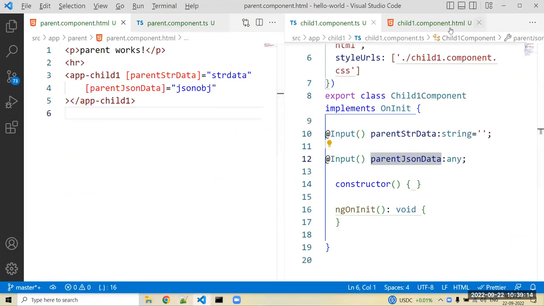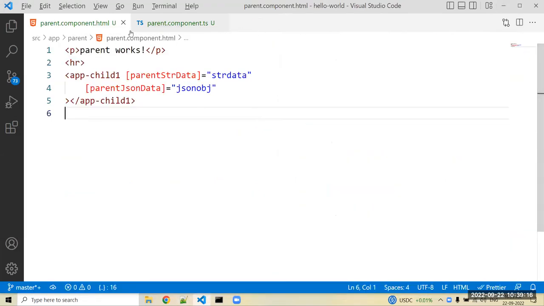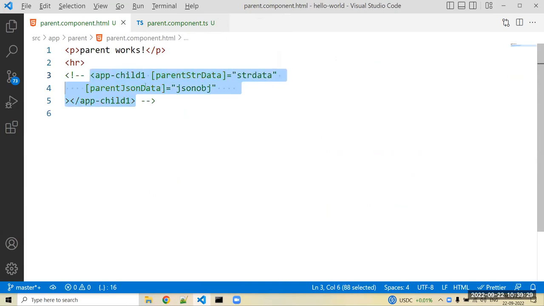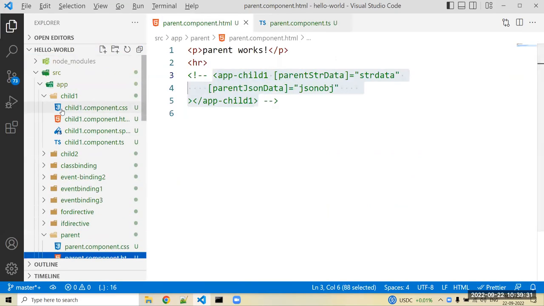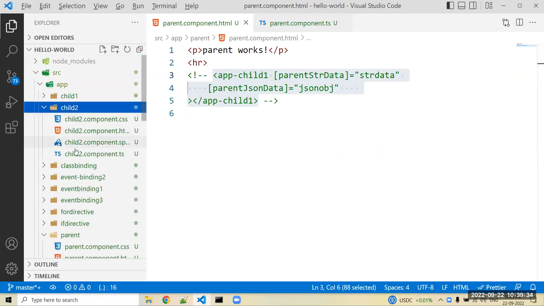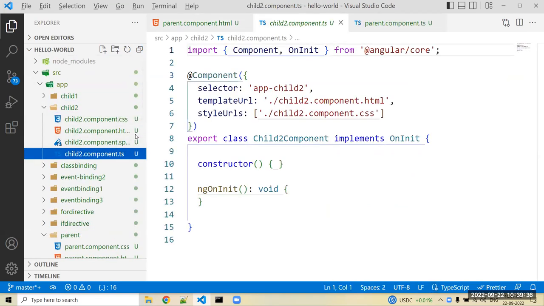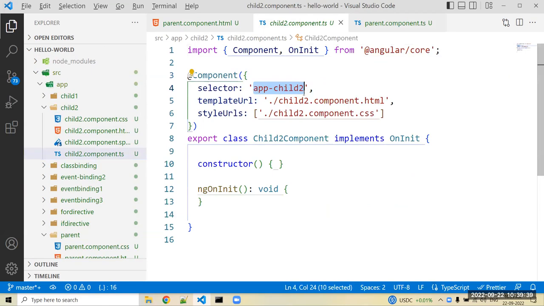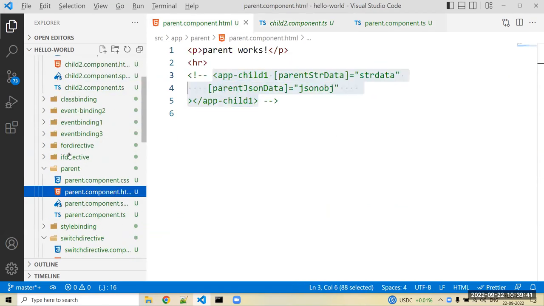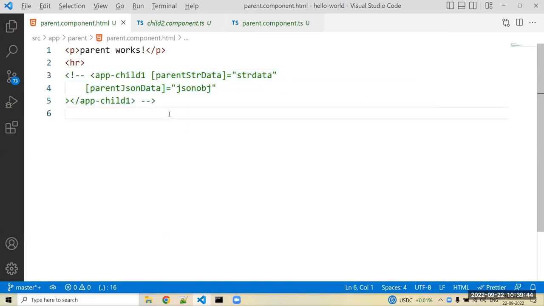For that, we already created child 2 component, so we will not discuss this concept in the child 1 component. I kept it separately for your reference. We can map the child 2 component in the parent component. We can copy that selector and map it in our parent component view file.